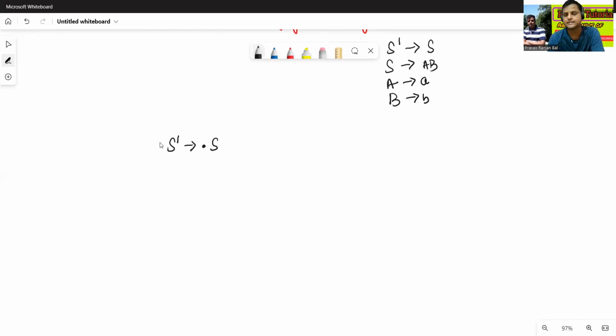This is the augmented grammar production, S prime to dot S. Dot S means the LR0 parser will scan the non-terminal S. So now we'll find the closure of S. The closure of S is S to dot AB.